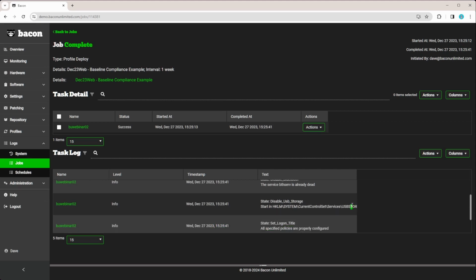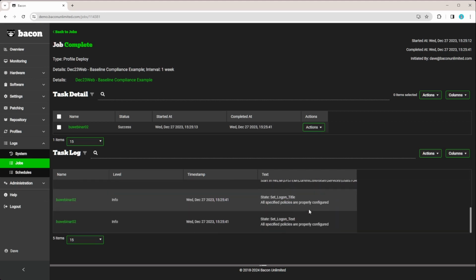And so this, if I scroll to the side, will have more data. And then I can see my login title and my login text. So in this case, I wanted to set up a little disclaimer. So before you log into the machine, it says, hey, this is Bacon Machine, yada, yada, yada. We've got some security practices you must follow, stuff like that.